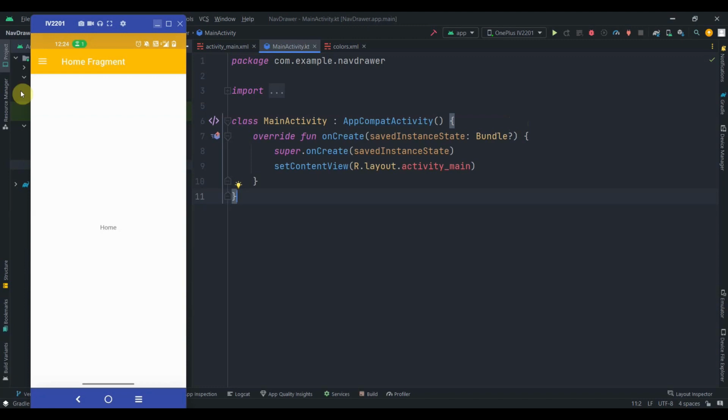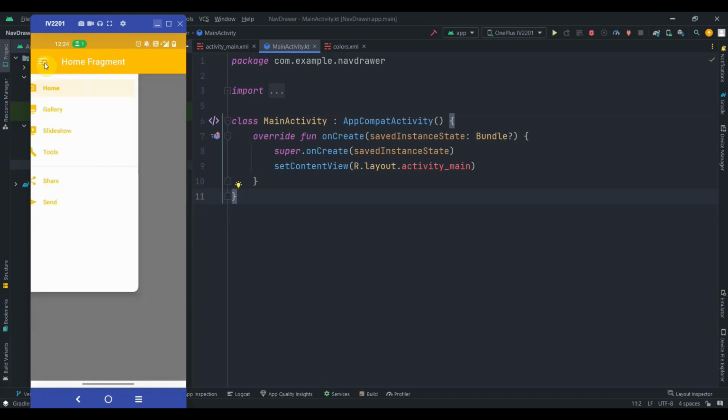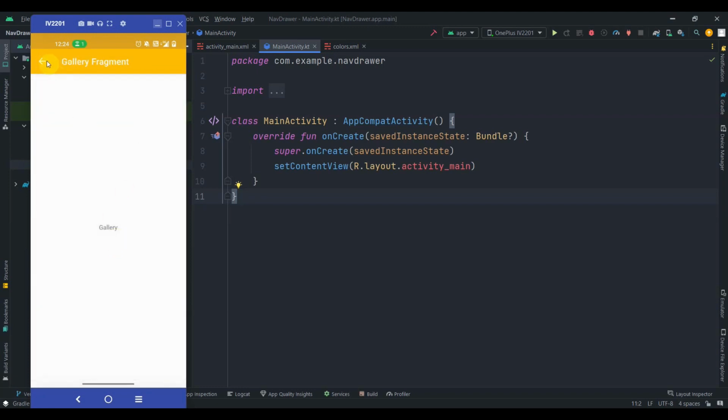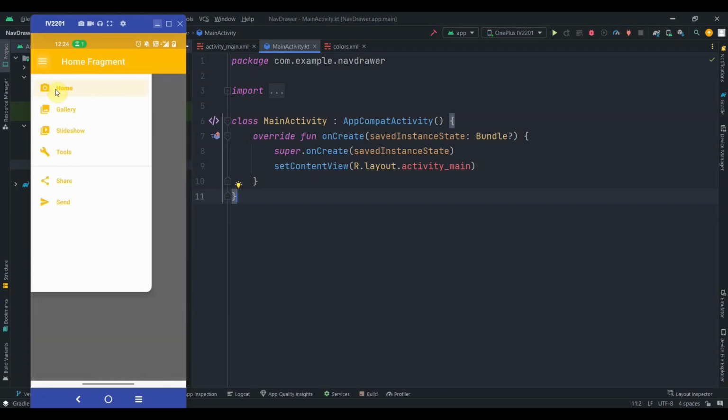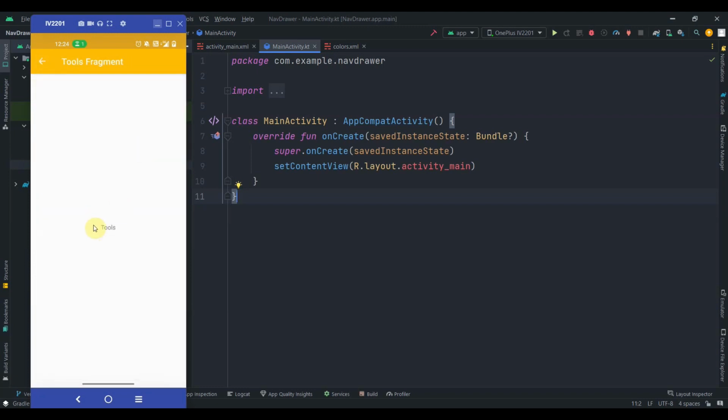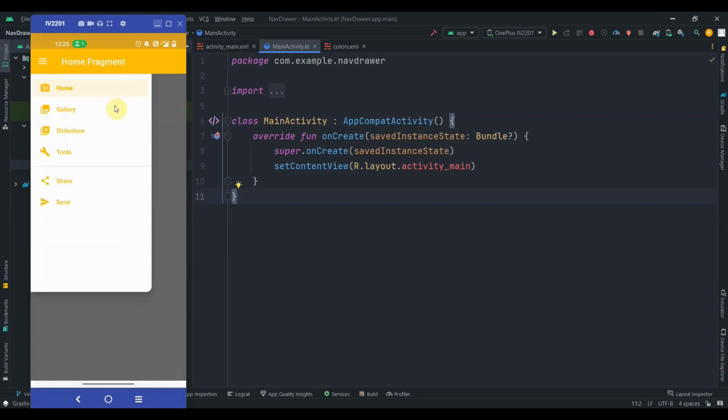In this video we're gonna learn how we can create a drawer layout with the navigation component in Kotlin. As you can see here, I have opened my emulator and you can see this hamburger icon, and the home fragment is showing up at the start. If I click on this hamburger icon, the drawer layout will expand, and these are some options. If I click on gallery, the gallery fragment will be selected, and there are some other options as well. If you click on tools, the tools fragment will be selected, and this will be the UI or design of our app.